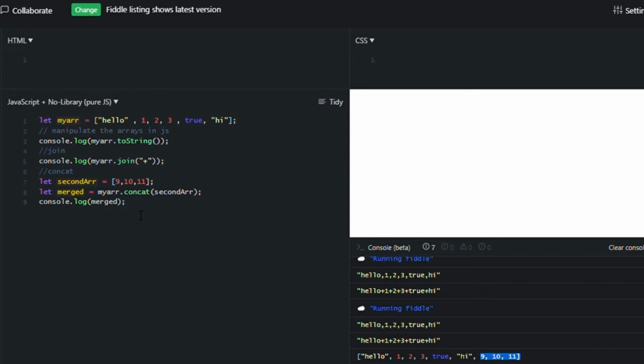Now another method we have is the push method of an array. The push method adds an item to the end of the array and changes the original array. Listen to me carefully: it will change the original array. Suppose my first array is myArray. Now let's do the operation on merged. In the merged array I will push some elements, suppose element 1 and element 2.